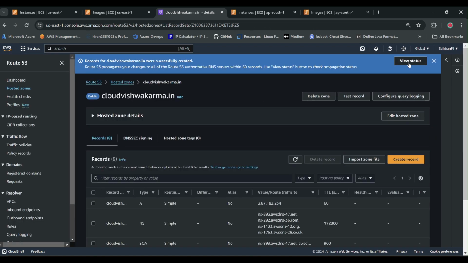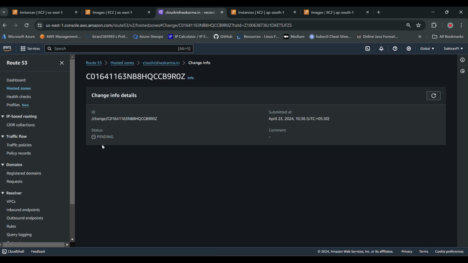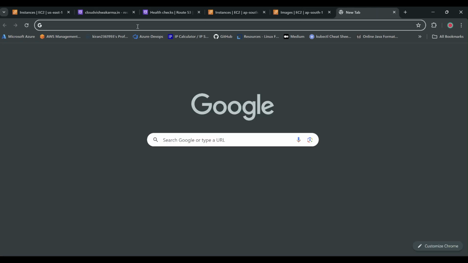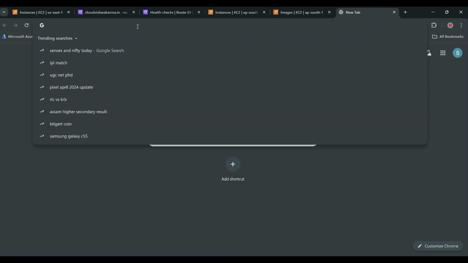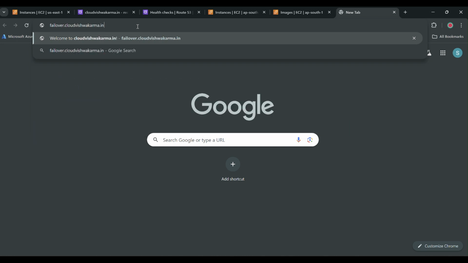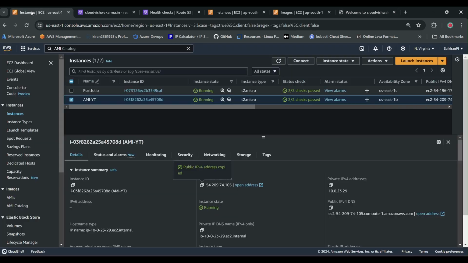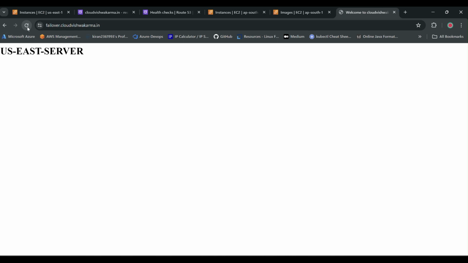Let's wait for it to come up. It should show as in sync. Let's wait for some time, guys. Okay, it's in sync now. See, the health checks were also good. It's showing as healthy. Now if I try to access, what was our name? Failover, right? failover.cloudissuekarma.in. See, it is showing as US East server. It's going to the primary server only. As of now, there are no issues in the primary server, so that's why it is going to the US East server itself. Even if I refresh, it's not going to the Mumbai region.